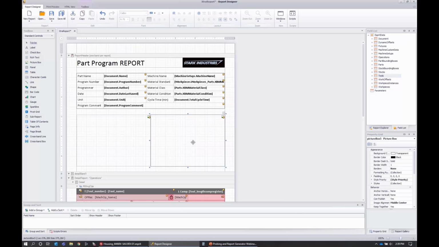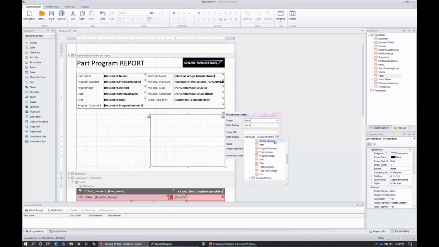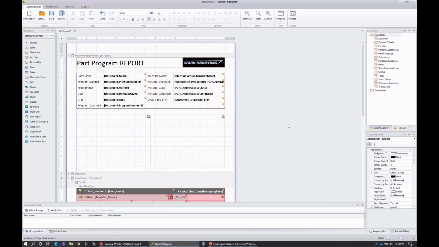This picture is a good example. This would be the finished part picture. So if we look at what that's referencing, this time next to data binding, it's looking at the Spree data document dot part view image. And if I choose this drop down, I can choose to reference something else. So fairly straightforward, very similar to other report software out there.